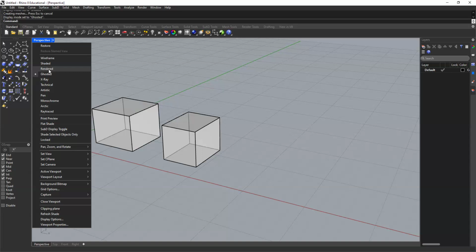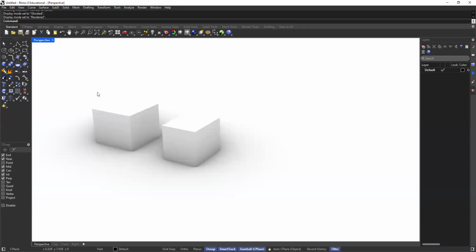We also have rendered view, okay? Now, it's important to note that this rendered view, although it's good, it's not the equivalent to a rendering software, which we're going to explore later in the course. But Rhino does have rendering capabilities. We're going to talk about rendering capabilities within Rhino, and then we'll later talk about rendering capabilities outside of Rhino. But the render view is an option.